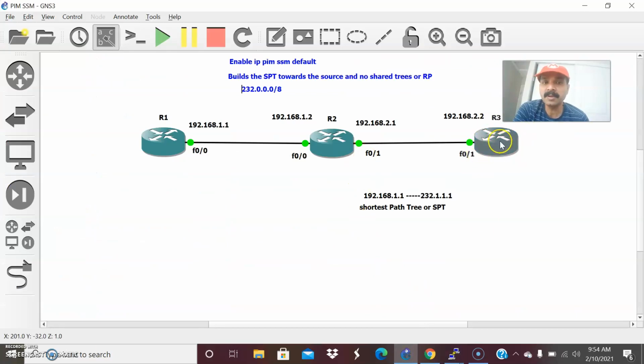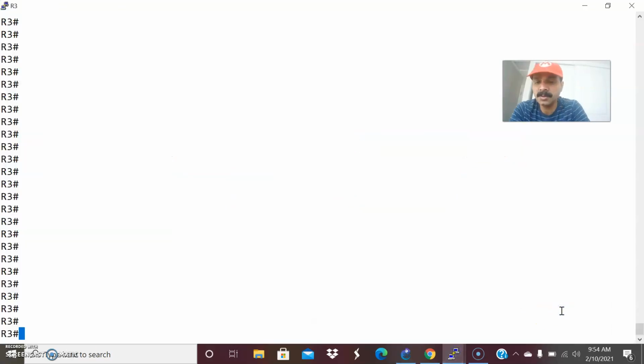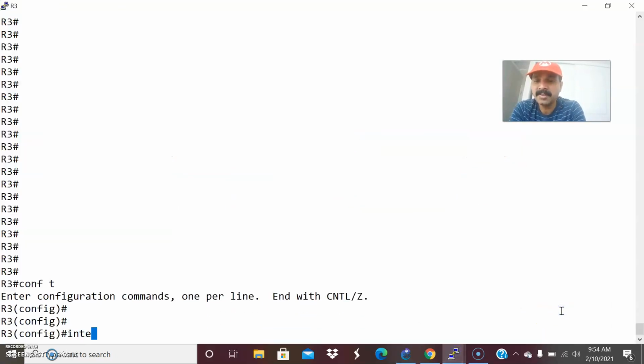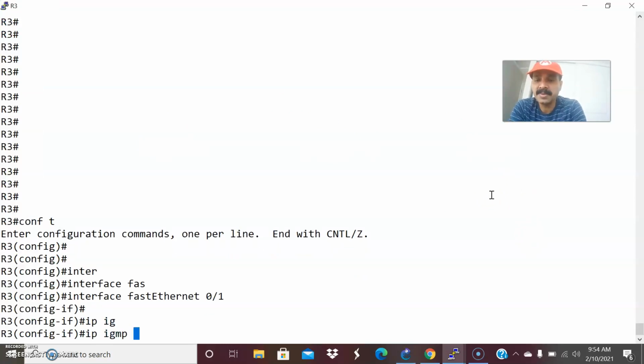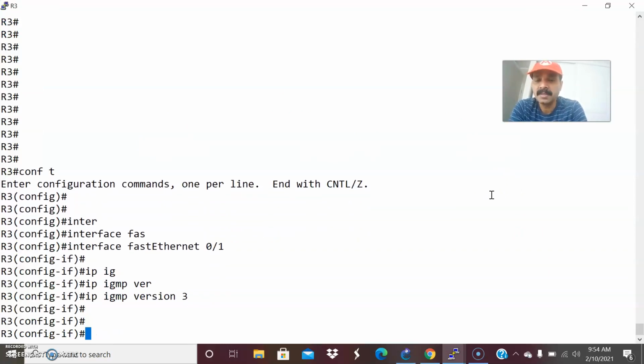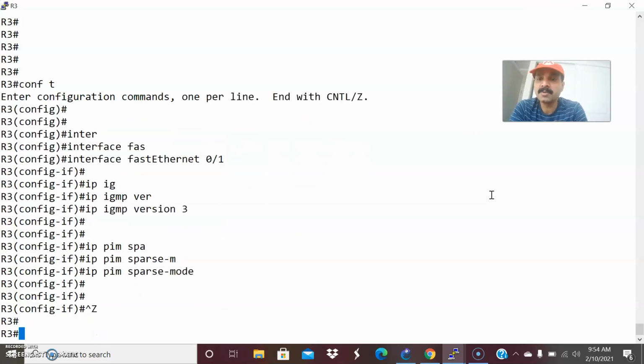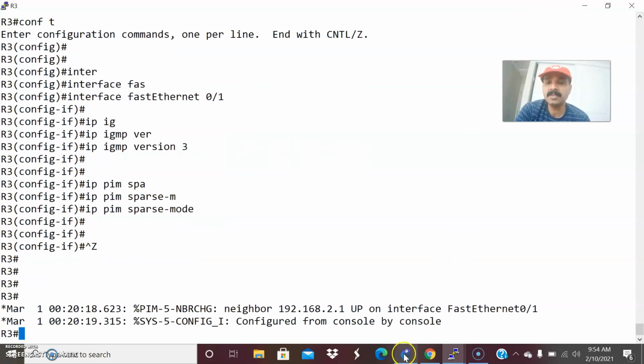Now I am going to enable it on R3. Let us go to R3, interface FastEthernet 0/1. Here, ip igmp version 3, then ip pim sparse-mode, right? So we enabled it. Now one more thing is pending.